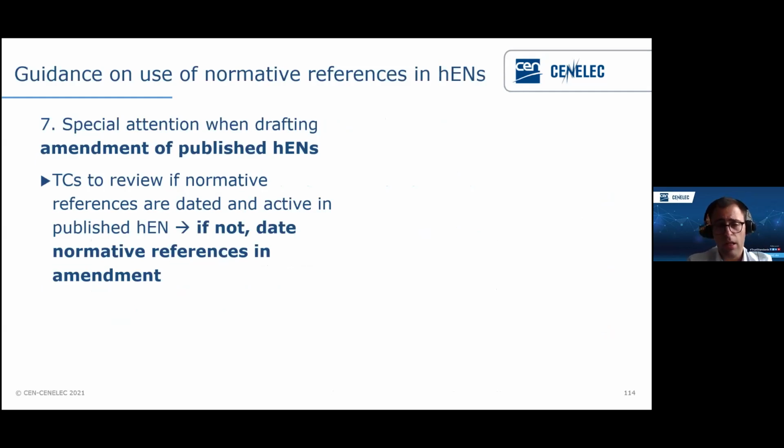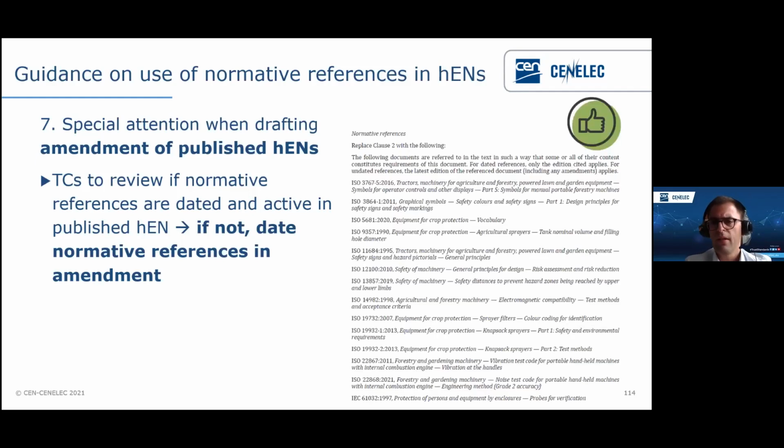What is important in any case, if the TC decides to go with an amendment, is that you look at the list of normative references in the parent standard and ensure that those normative references are updated, that they are not undated and they have not been withdrawn. If that's the case, what you need to do is just include those corrections in your amendment. On the right side, you have a very good example of an EN ISO amendment in which the TC decided to completely replace clause 2 to correct the normative references with the correct dates.